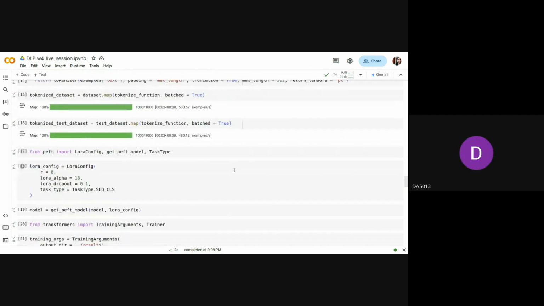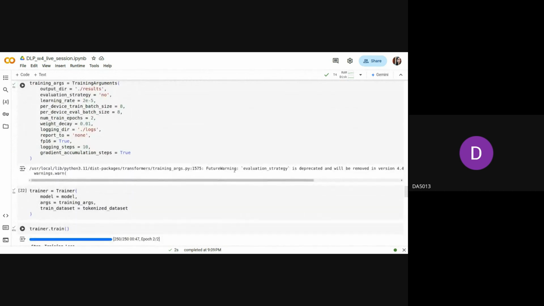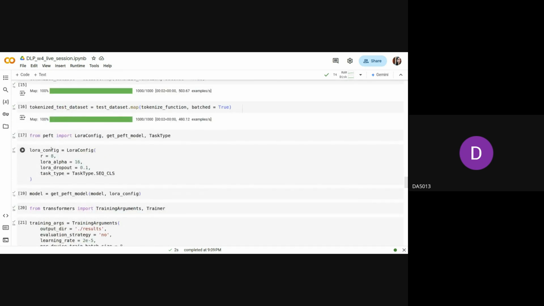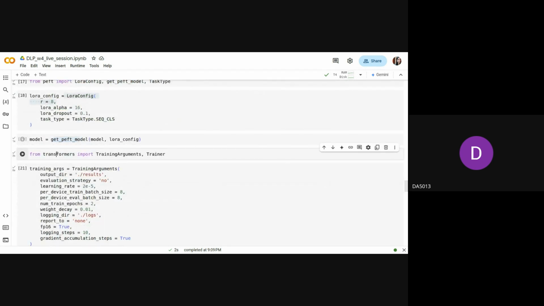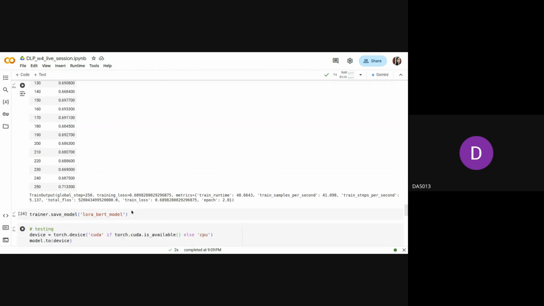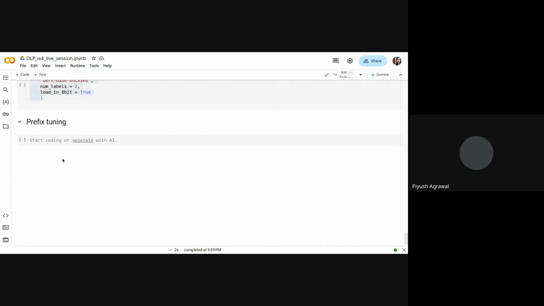So we need some data set, we need to tokenize that, we need to create an instance of LoRa config, we need to create get PEFT model, we need to create these two things, and then we have to start the training. That will finish. Okay? Yeah, got it.